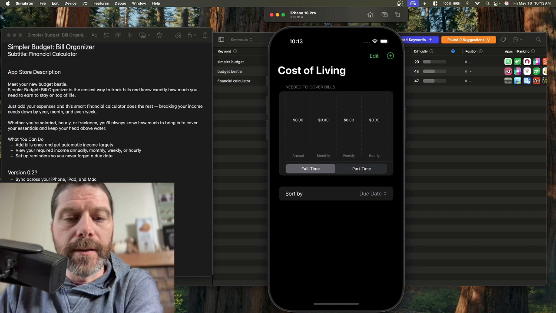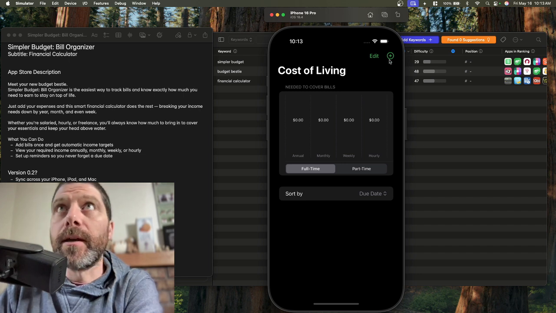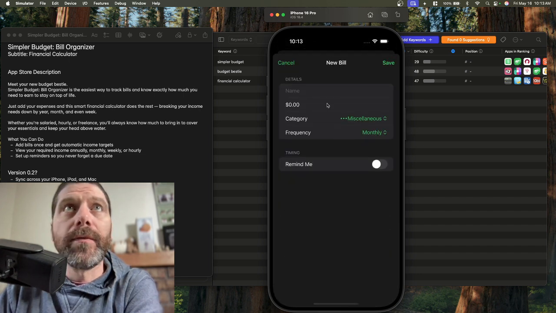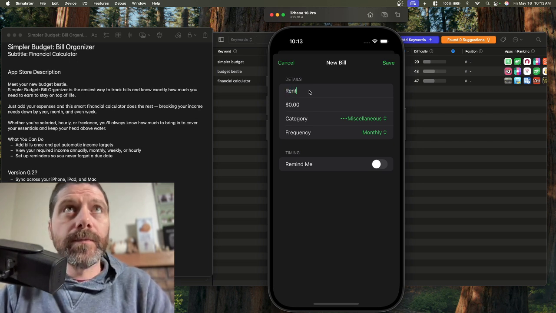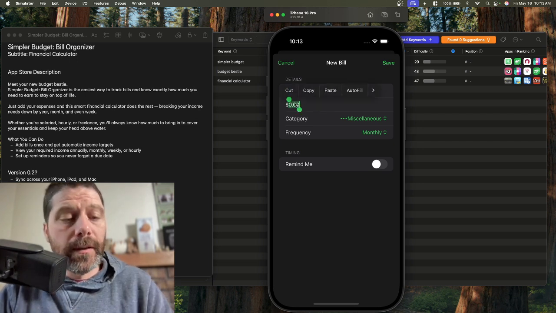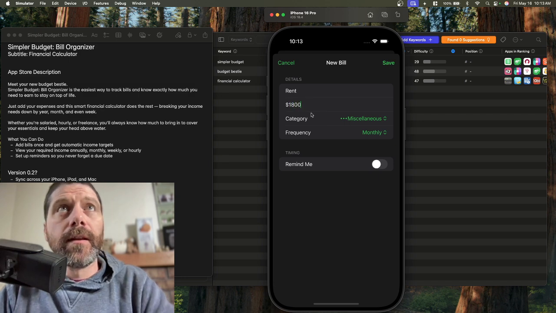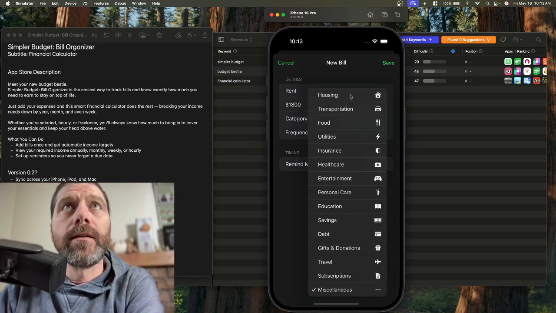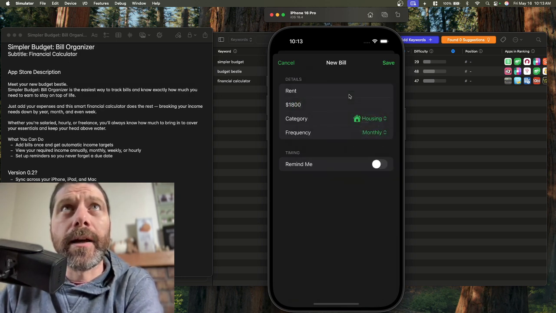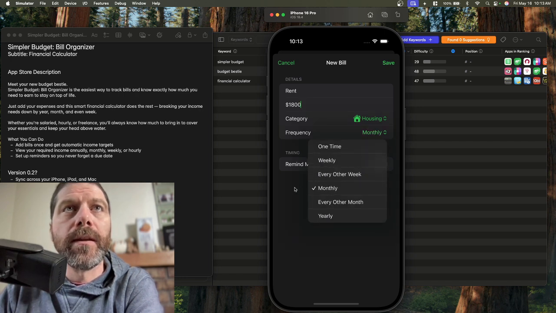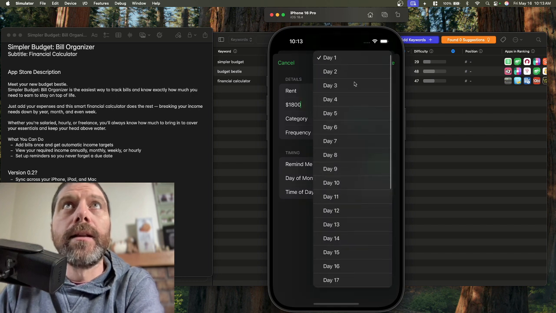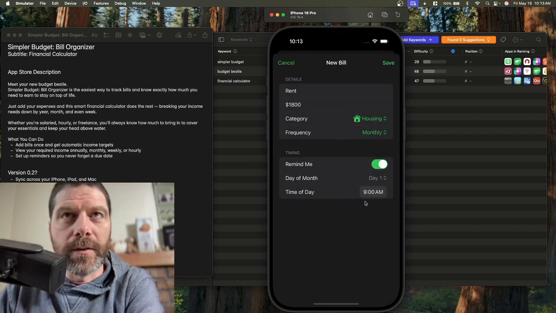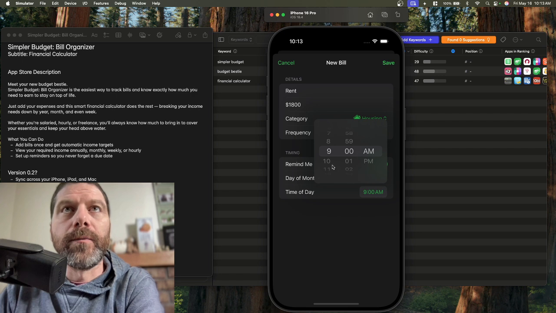So let's go ahead and go here. We can say we've got rent, and we'll say rent is 1800. We'll go over here. We got all these categories. I got housing. Frequency, we're going to say this is monthly, and then I want to set a reminder, say day, rent is probably the first of every month, and whatever the time is.